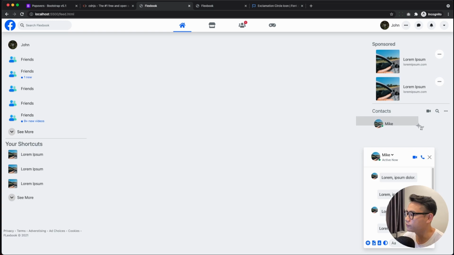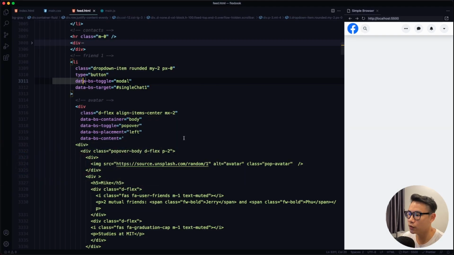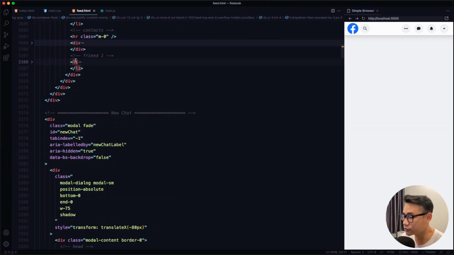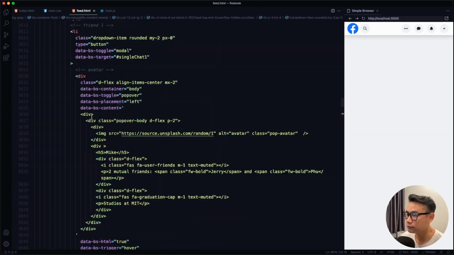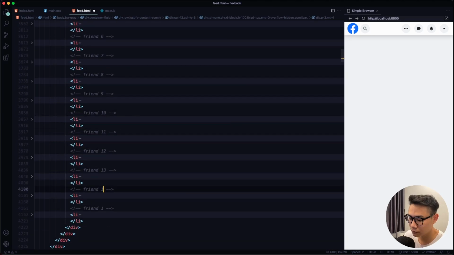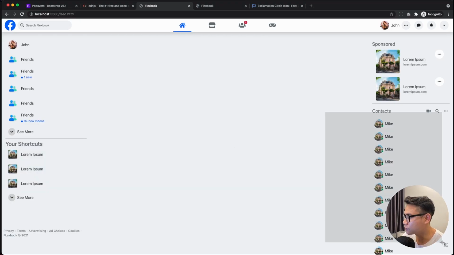So let's duplicate a few friends to fill up this whole space right here. All right, so back into VS Code. So this is our first friend, and I'm gonna copy this about 15 times. All right, now let's check our desktop. And here's our friend list.